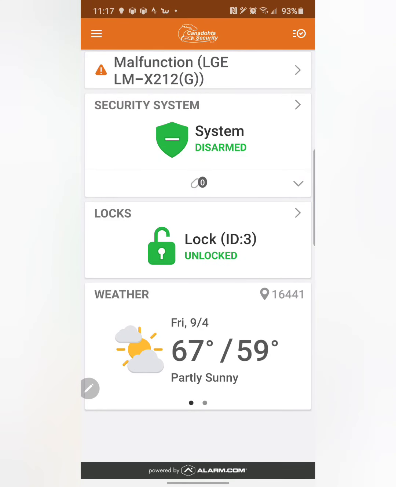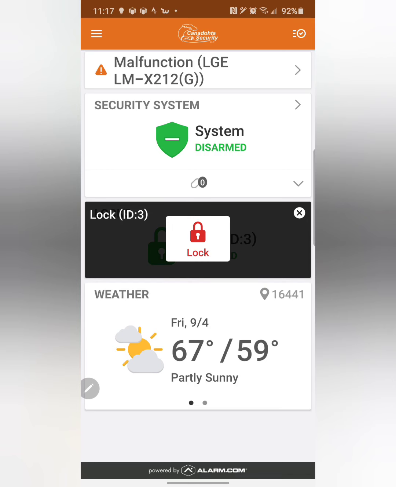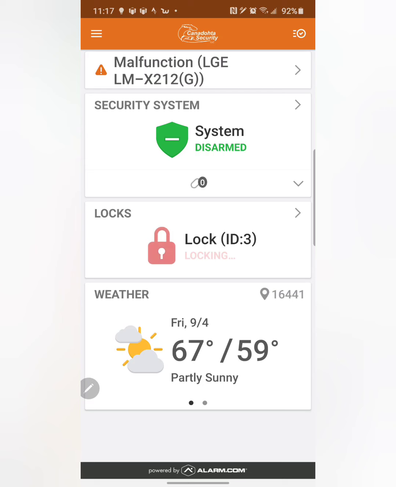The door locks. If you happen to have a Z-Wave compatible door lock, you can unlock and lock the door from anywhere in the world as long as you are connected via cellular data or via Wi-Fi. So to do that, you're just going to press the lock, and you'll see right there where it says lock. I'll go ahead and do this right now. It'll take a second or two, and then it'll say locked. Okay, so that explains that.